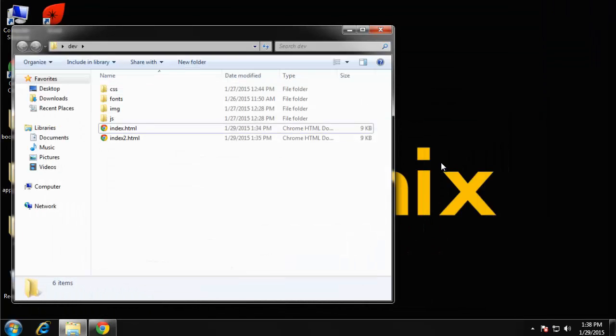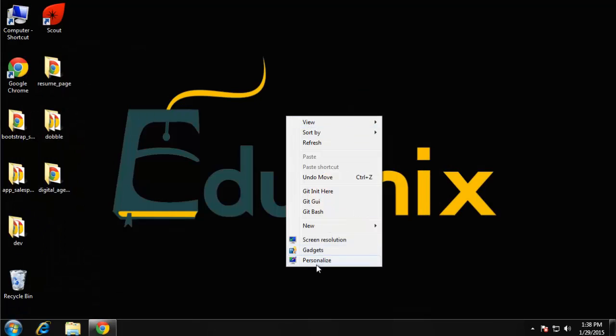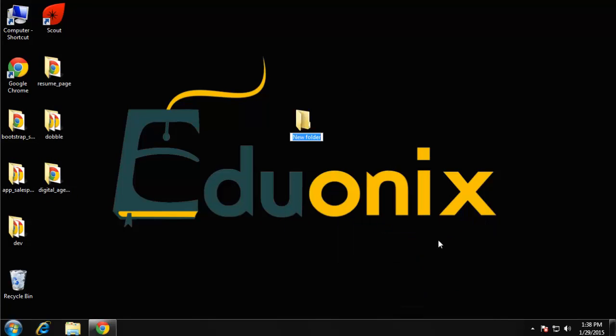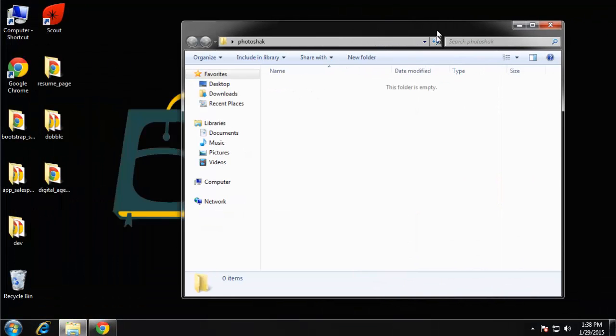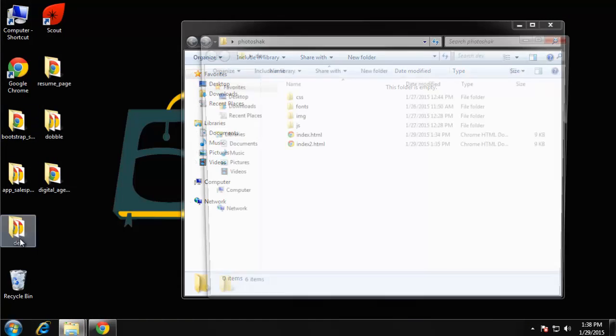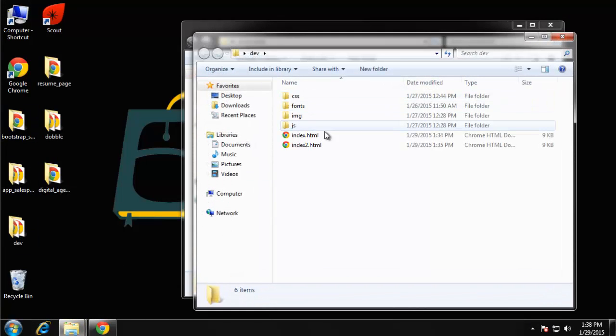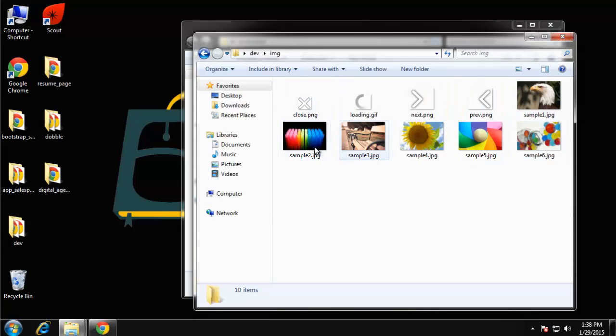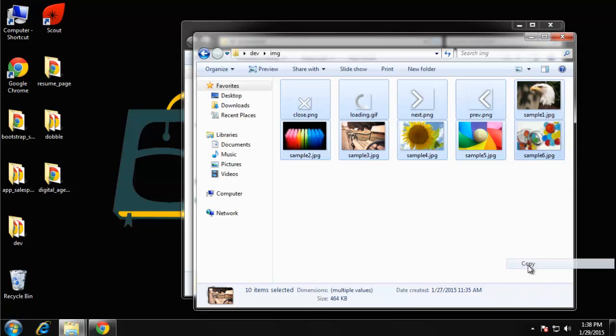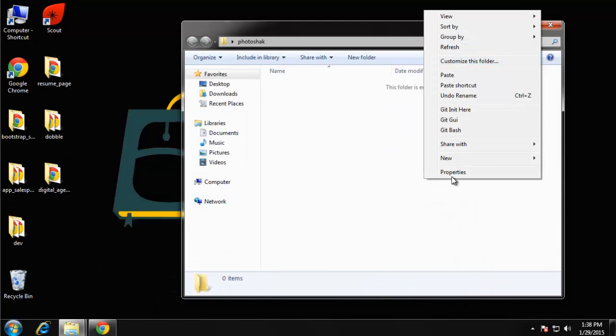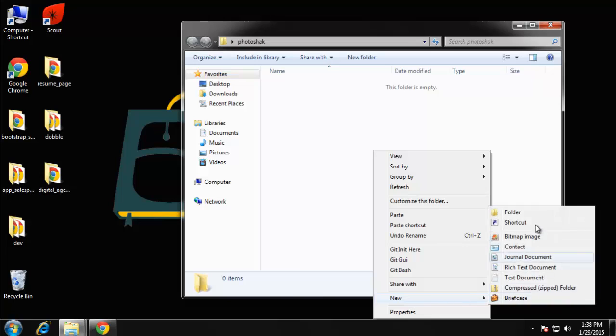Let's go ahead and create the folder. And I'm going to call this PhotoShack with a K. And first thing I want to do is grab the images. So in your program files, you should have these images here, which are the sample images and also the icons for the lightbox. So I'm just going to grab these and bring them over. Actually, we need to put them in an IMG folder.